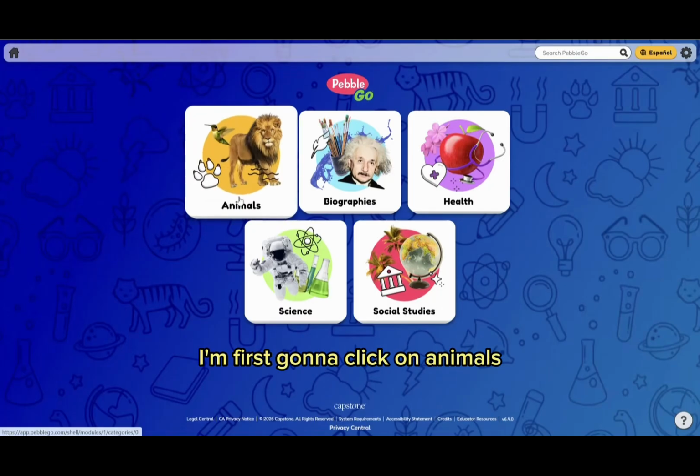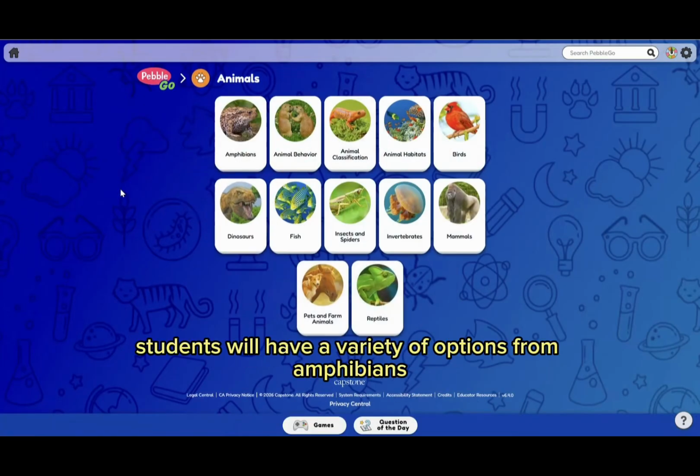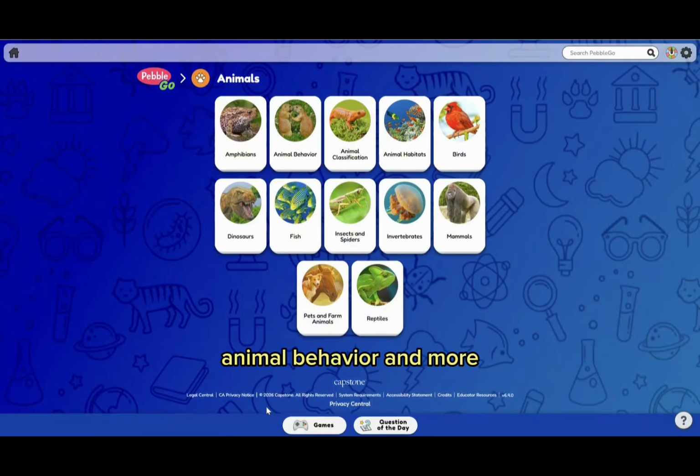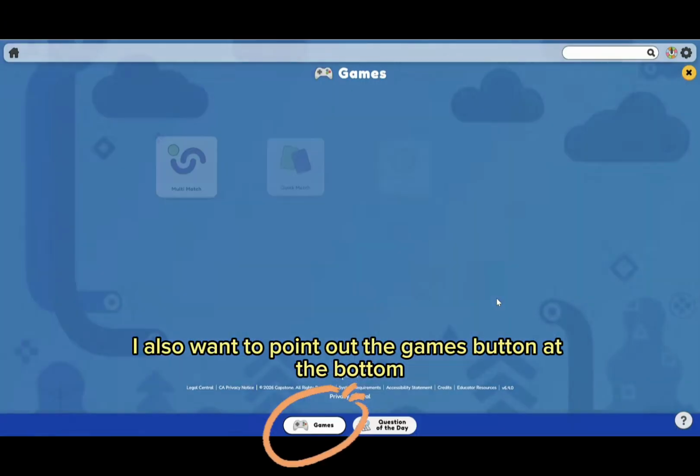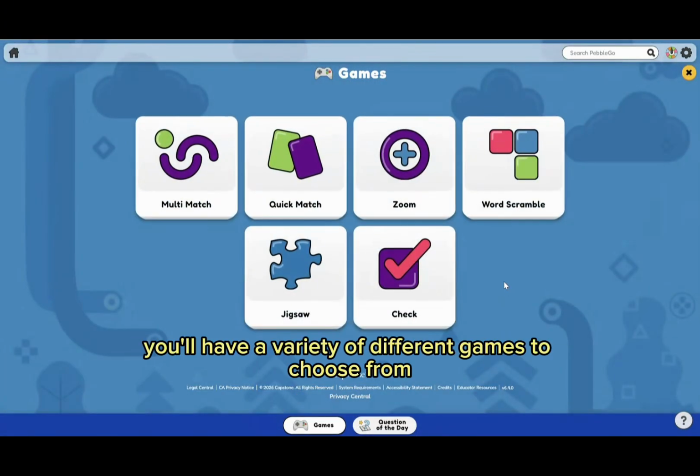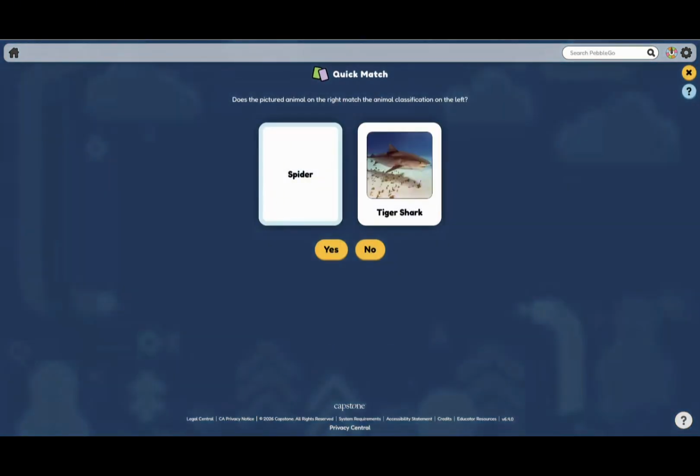I'm first going to click on Animals. Once you're in Animals, students will have a variety of options from amphibians, animal behavior, and more. I also want to point out the Games button at the bottom. Within PebbleGo, you'll have a variety of different games to choose from aligned to animals.